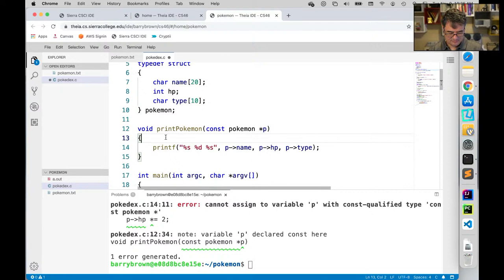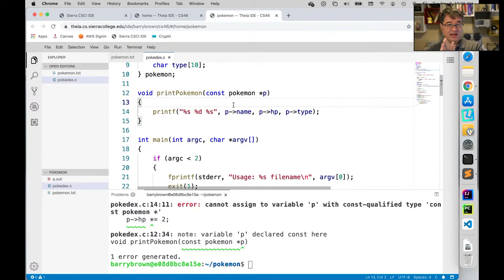But I consider that to be kind of like a little side thing. The main point is we can pass in a pointer to the struct. And now we're not passing in the whole thing, we're just passing in the address of it. Just 8 bytes to copy, rather than 30-something.